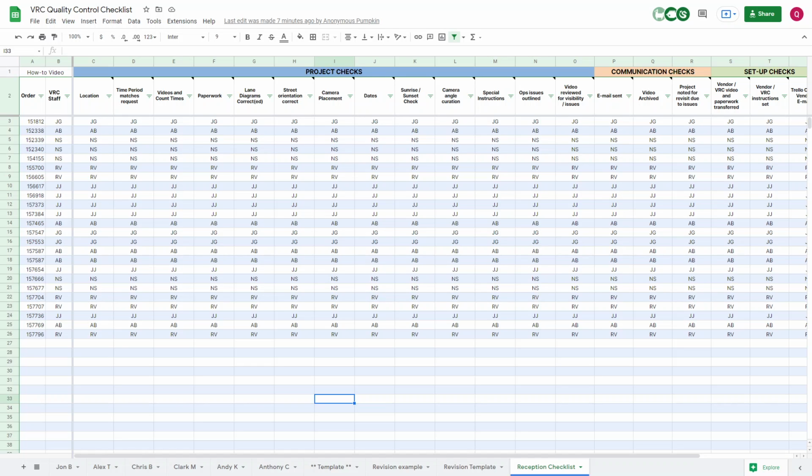Hi there. Welcome to the reception checklist document. As you can see here, we've got a list of orders. We've got the staff who is responsible for reception and all of these different little pieces you're going to be initialing. That's pretty basic stuff.